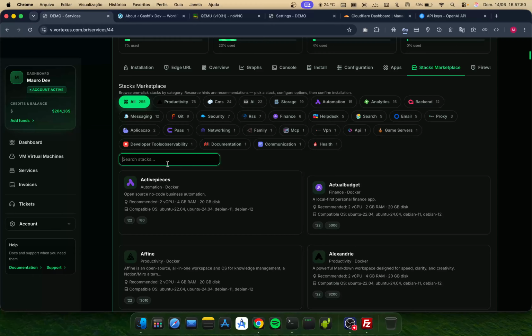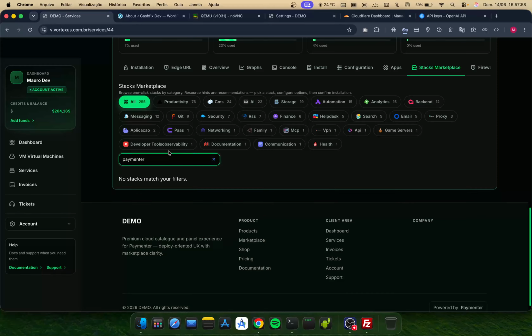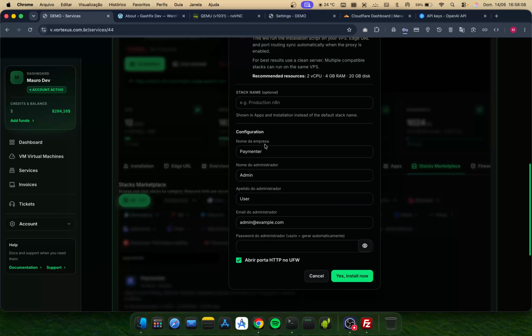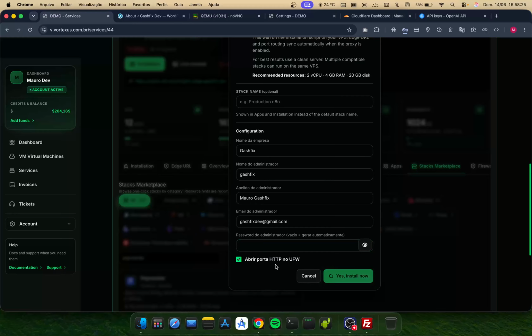We could actually install Paymenter, right? That will be awesome. Let's try to install Paymenter. Is it possible? Oh, I thought it was in this stack category. So you see here the name. I'm going to put Gashfix, the email, the password. I'm going to leave it being generated automatically.